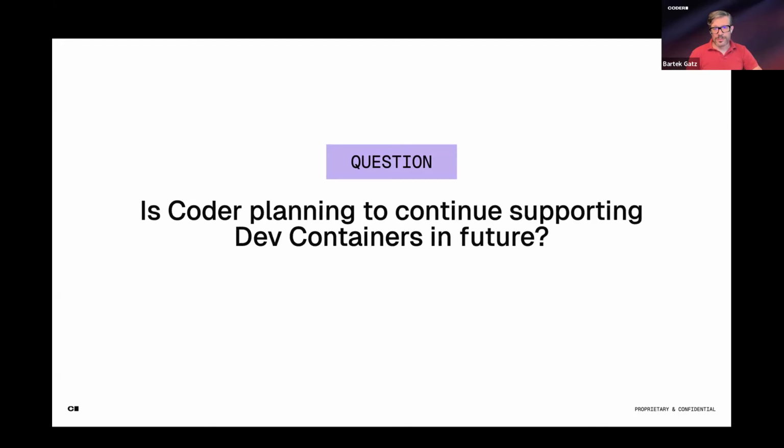Is Coder planning to support dev containers in future? Yes, we are. Again, this is going to be based on our own observations and the adoption of this standard. It gets a very reasonable adoption right now, and this adoption is growing. And as long as it's growing, and as long as it makes sense to continue to support such combination of Coder and dev containers, we are going to support it as well. If we come to a point where a decision to discontinue needs to be made, we are going to announce it way ahead of time. For now, nothing seems to be pointing in that direction, so don't worry.